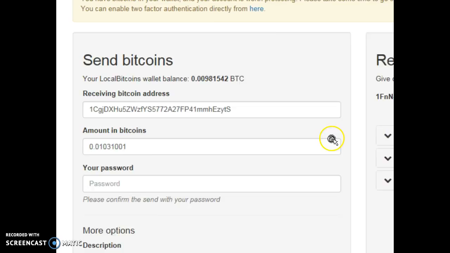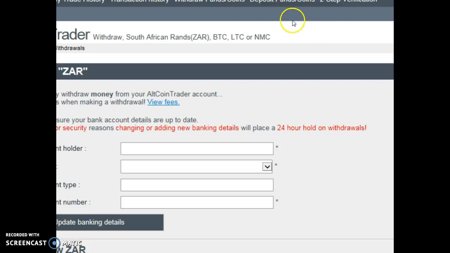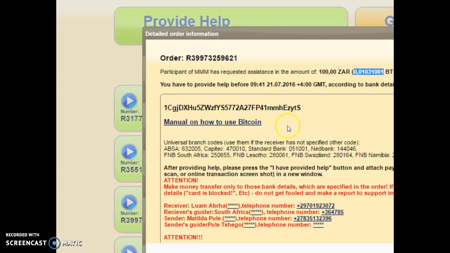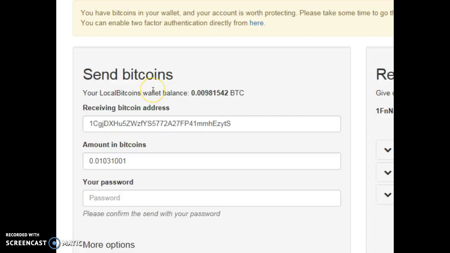So basically, guys, I just wanted to share with you that it's simple to do Bitcoins. You need a profile on Altcoin Trader, make a payment, and then buy Bitcoins. After you buy Bitcoins, you take the money from Altcoin Trader to your Local Bitcoins, where you'll be making payments at a lesser price. You go to your MMM profile, you copy the Bitcoin address, you go to Local Bitcoins, you paste it here, which is this one.